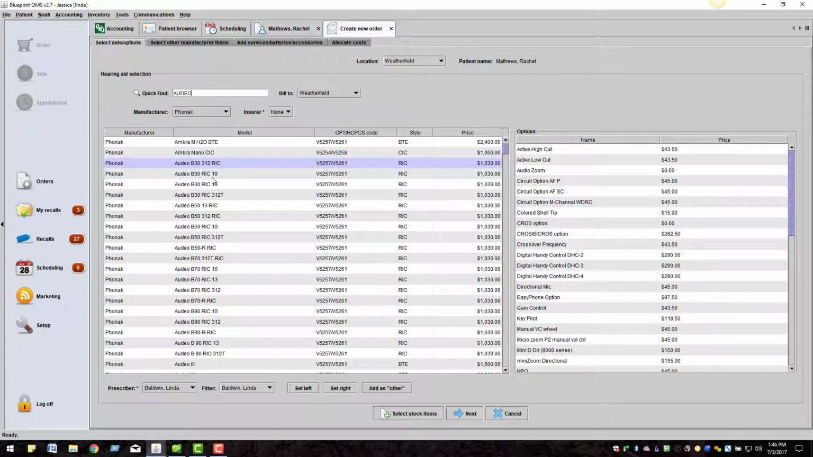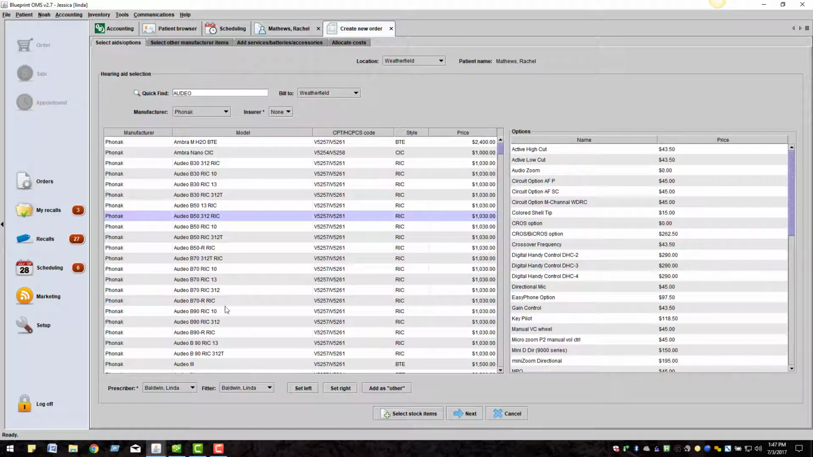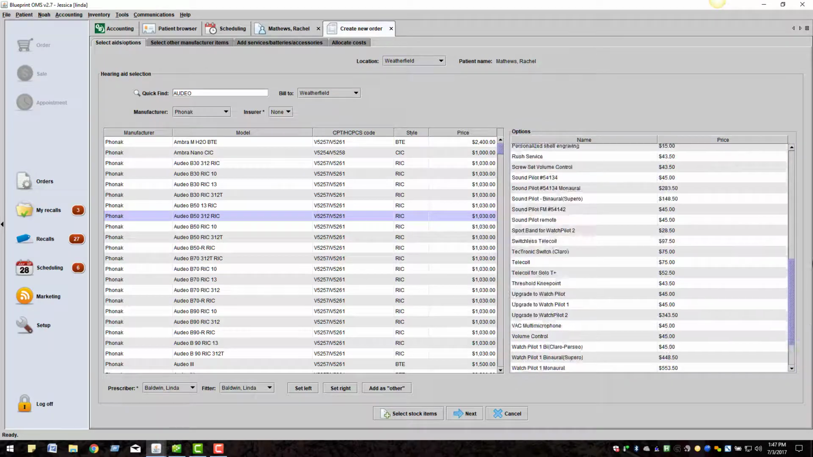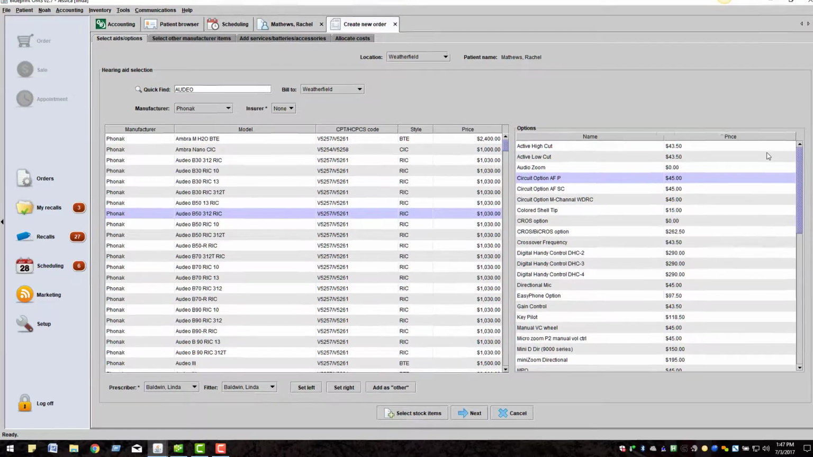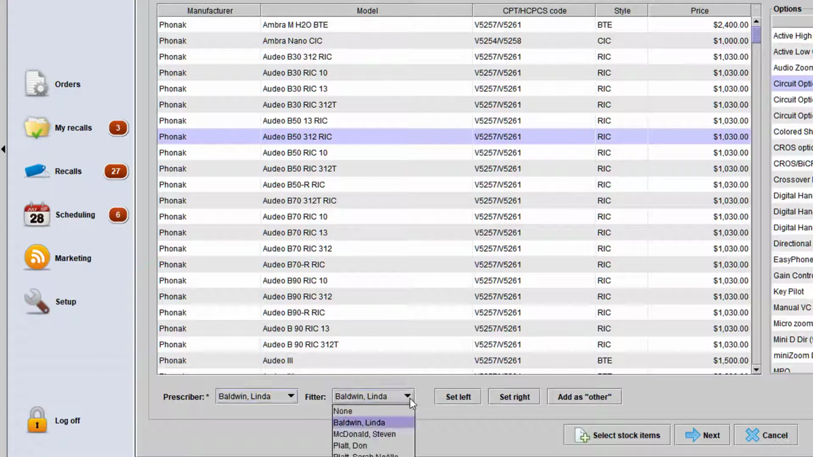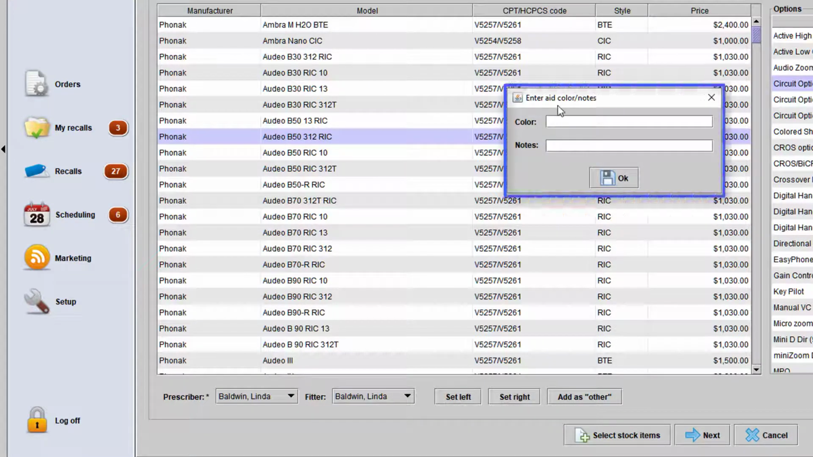I want to sell this hearing aid to the patient, so I'm going to click on it. On the right, you can add any aid options. Some clinics track these options and some don't. Now choose your prescriber, your fitter, and set the aid side. It will now ask you for color and notes. If you don't have any information, you can leave it blank and click OK.